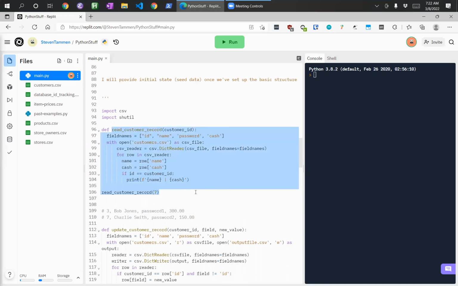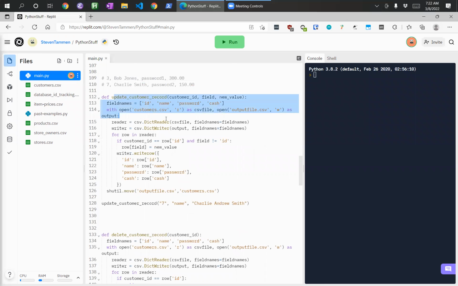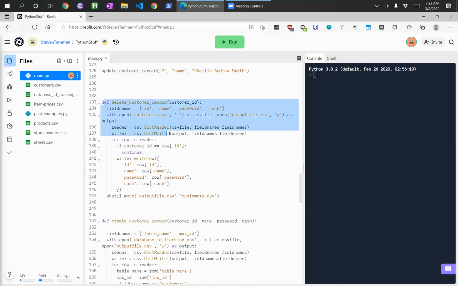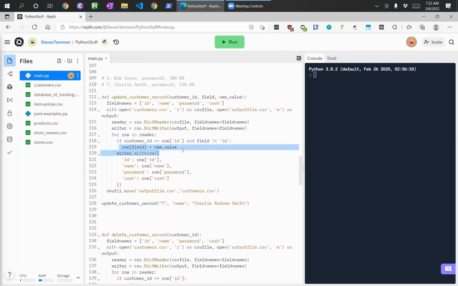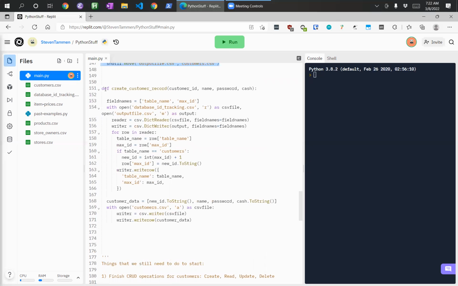So we have a function that will read a customer record, right? This is easier. And if you remember, we modified this so that it didn't return ID. It just returned the name and how much money they had. We wrote an update method. We wrote a delete method, which is very similar to the update method, but rather than changing something about a row, it just excludes the row from the write. And then finally, we were working on the create method. This was the last thing that we were doing.